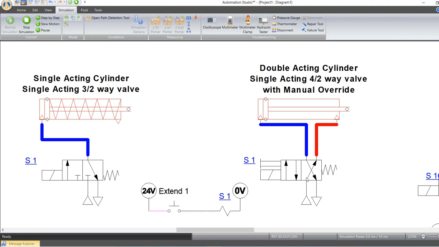As far as the number of ports and positions, this has 1, 2, 3, sorry, 1, 2, 3, 4 ports, 2 positions. This is a 4-2-way, and this also has a manual override on it. So I have an electrical schematic down here with a push button hooked up to both of these solenoids.